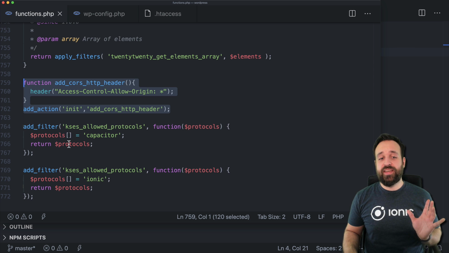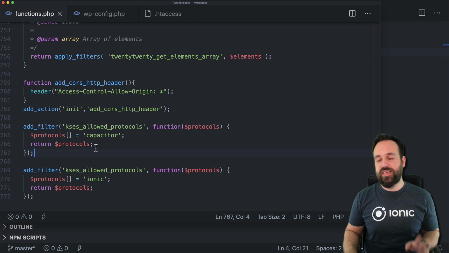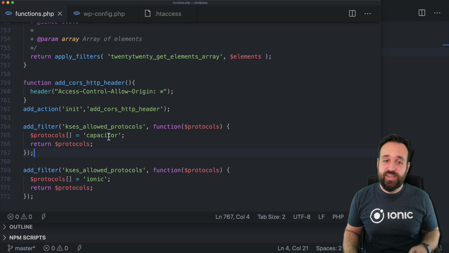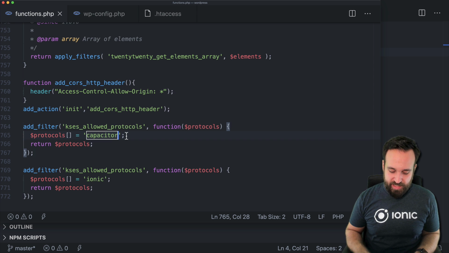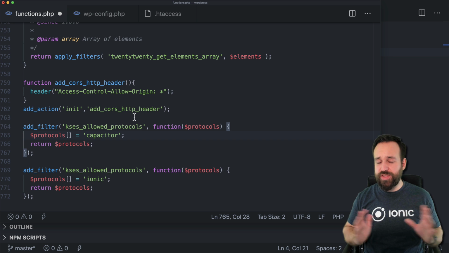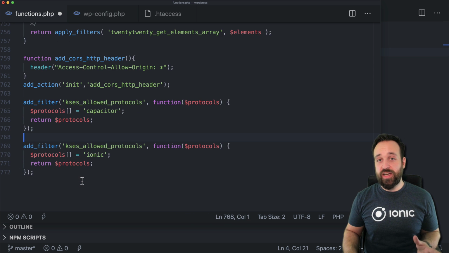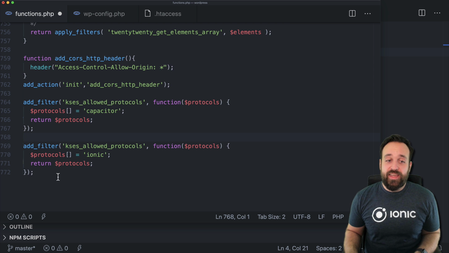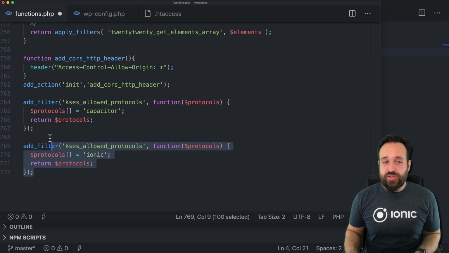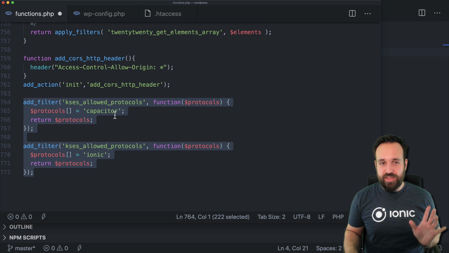Also, something that is really tricky or was really tricky to figure out is that the Ionic app, or if you're using Capacitor, basically makes requests with an origin like capacitor or ionic. Everything works from ionic serve, everything is fine. Once you run the app on a device, nothing works. So you have to add the filter, either capacitor or ionic, whatever you're using. And then WordPress will also allow that you actually make requests to the API through the app.